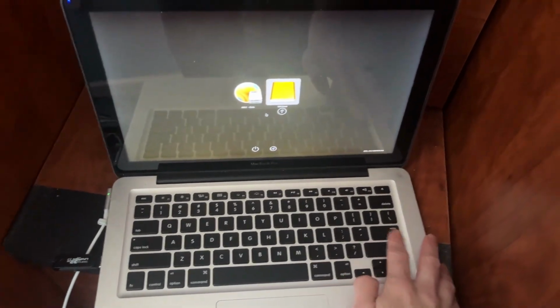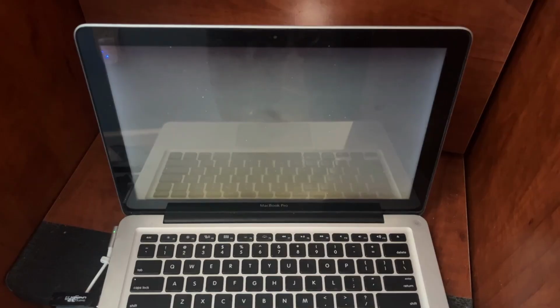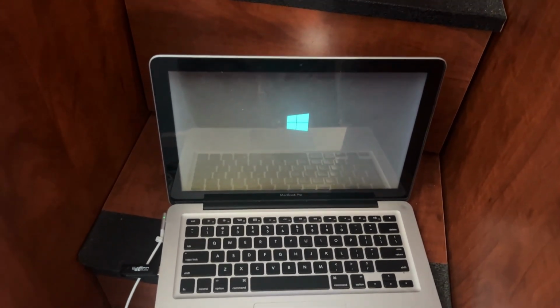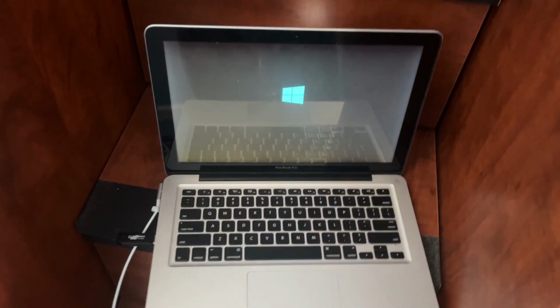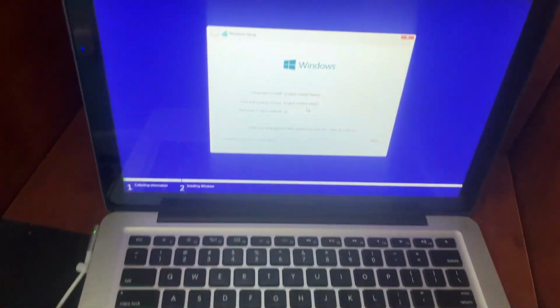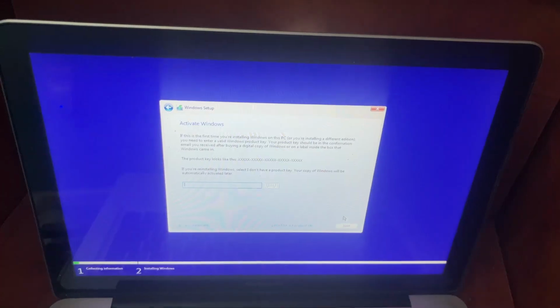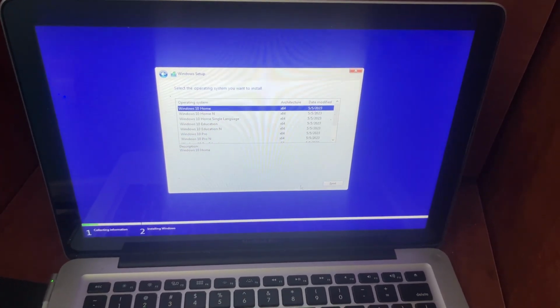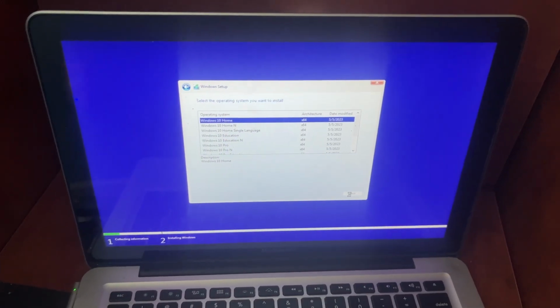All right. Now, let's see if I can try to boot up the Windows. And let's see if it'll come on. All right, so here is the Windows 10 boot up screen. All right, let's go through the Windows installation process. Don't have a product key. That can be figured out later on. We'll install Windows 10 Home Edition.